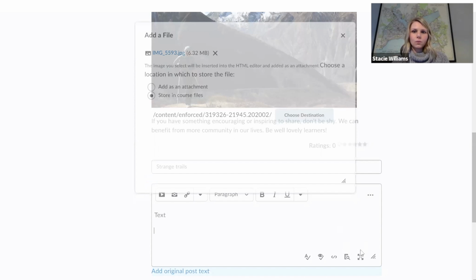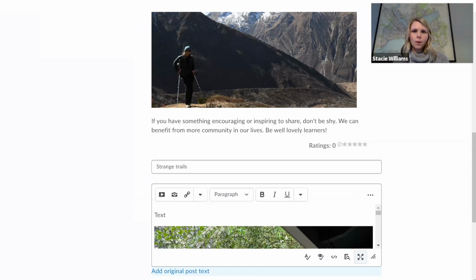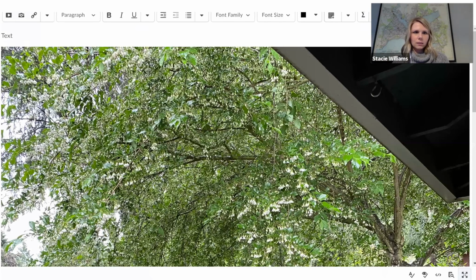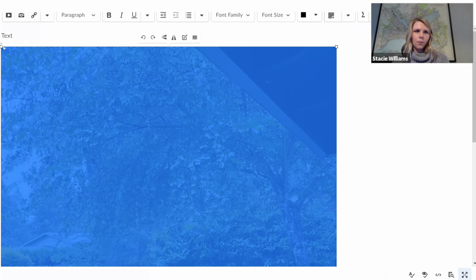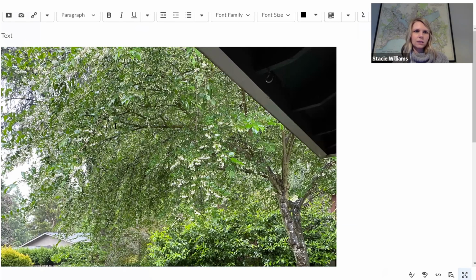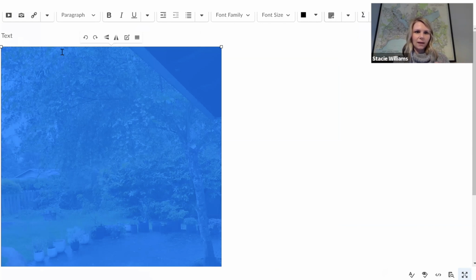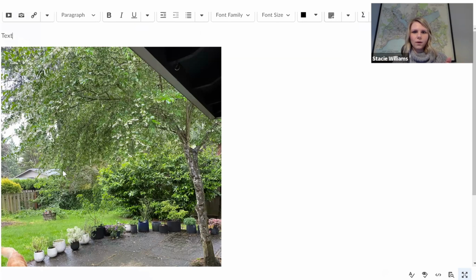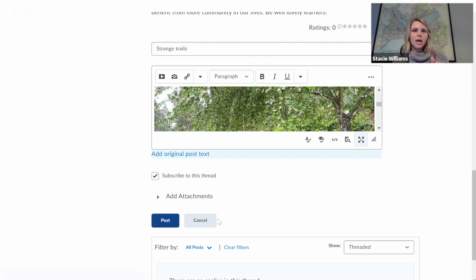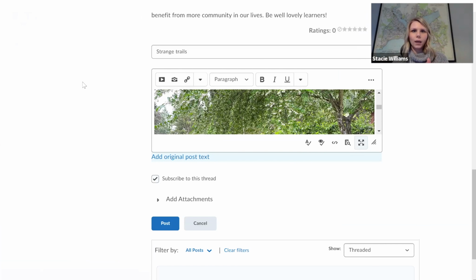Then it will show up in the discussion forum quite large, so I can resize it. I can just drag the corner to make it a little bit smaller. But then the students can continue writing some text, and then, when they're done with their post, hit post, and it will show up looking like the image is embedded here.